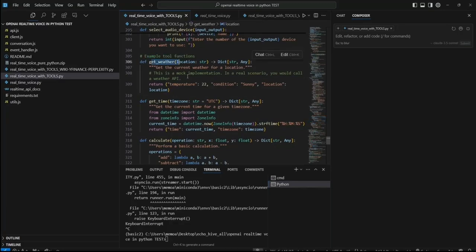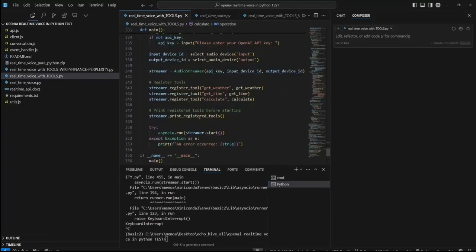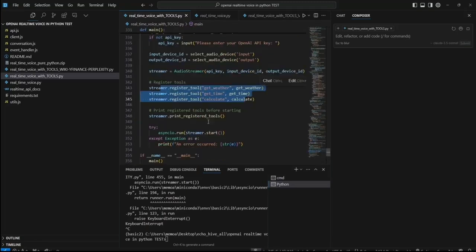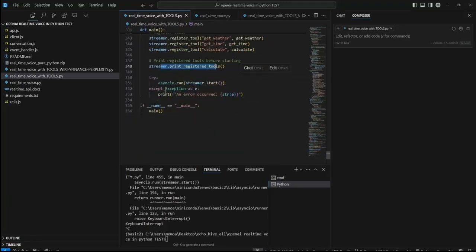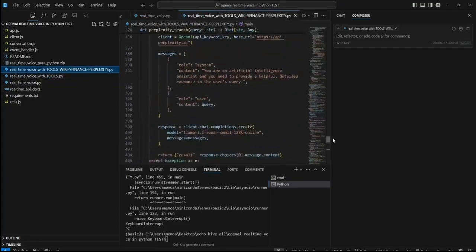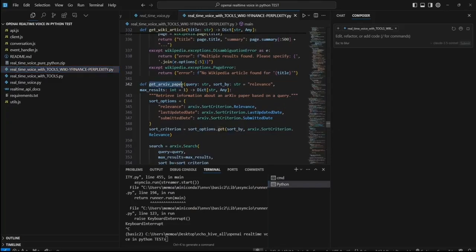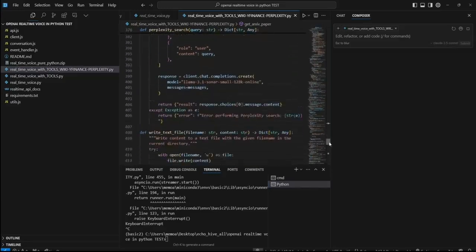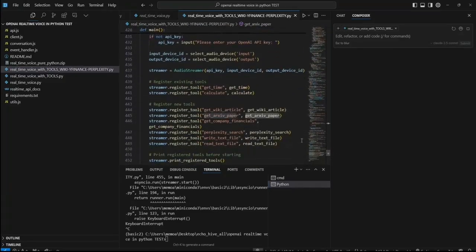Example tools here were just get weather, get time, and calculate. Essentially, when we're running the main function, we register these tools, and then we print the registered tools and run it, and everything else should be handled automatically. In the case of additional functions, we just define our functions, and the outputs always should be strings, by the way. That's something to keep in mind. And when we are registering the tools, we do have to register them separately, so you do have to manually modify these lines.